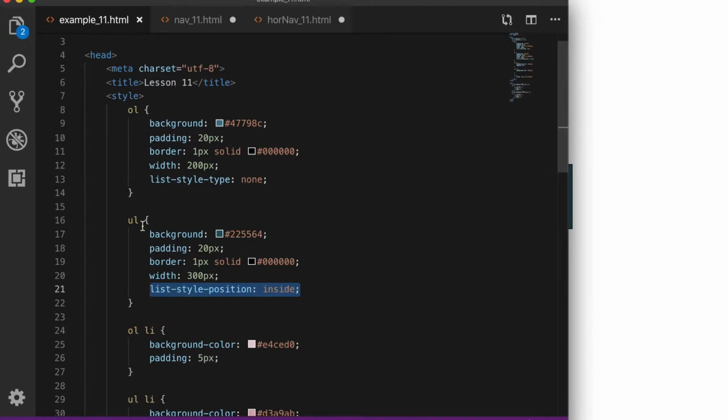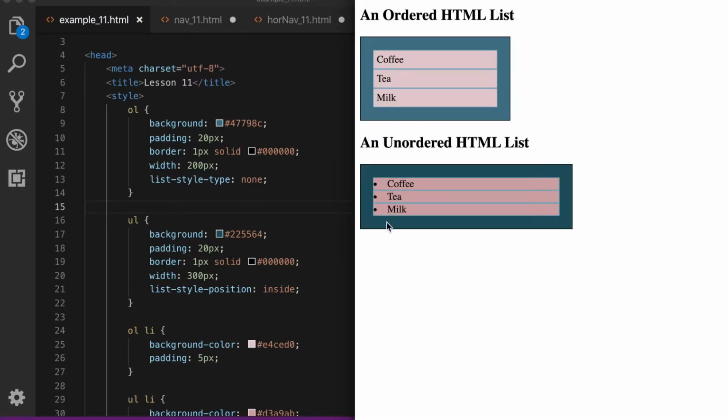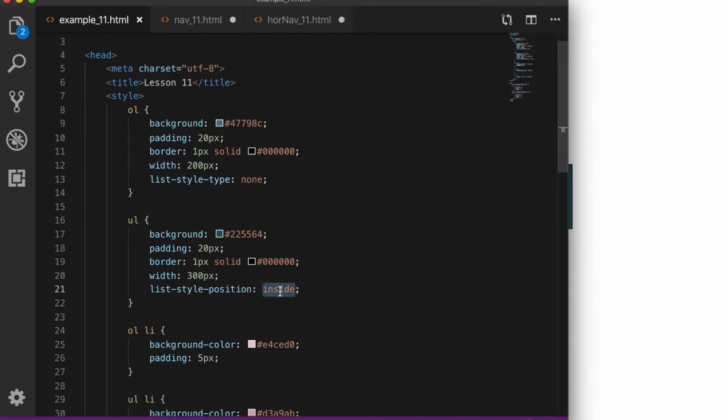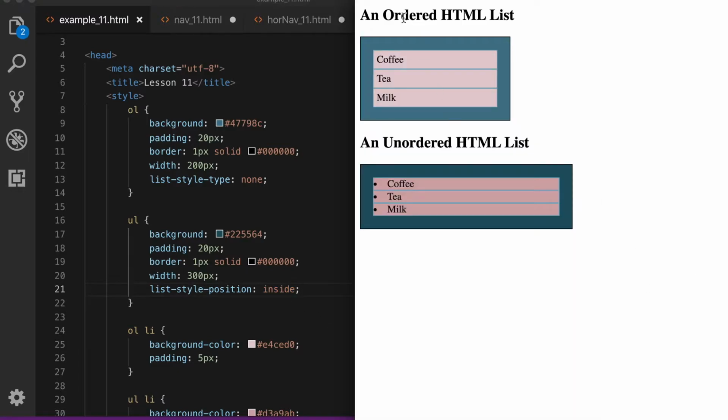So if I do that in the unordered list and save it, notice that the bullets, instead of on the outside, they'll go on the inside, because it is by default on the outside. That's how it is by default. So if you actually put inside, that's what makes it show up inside here.